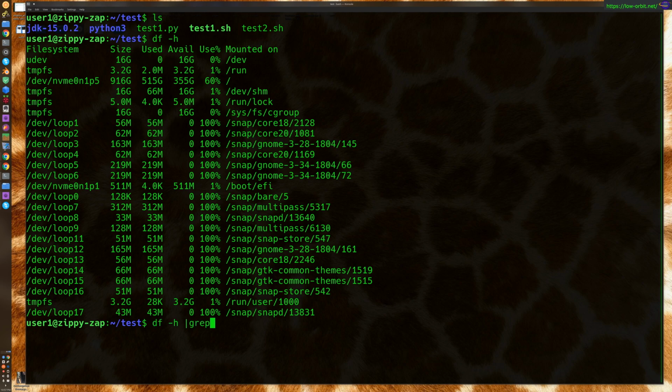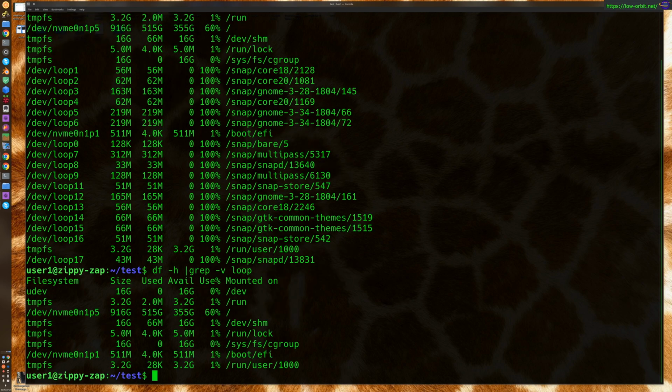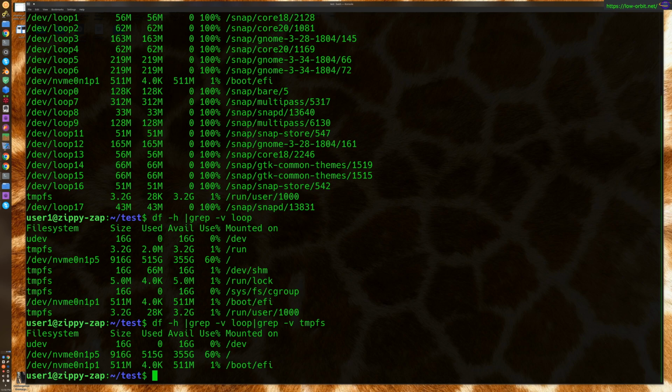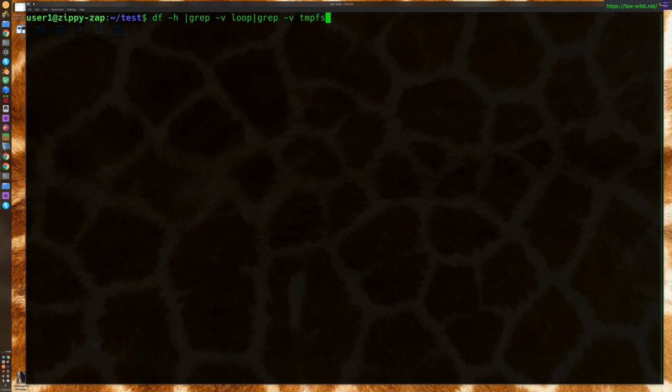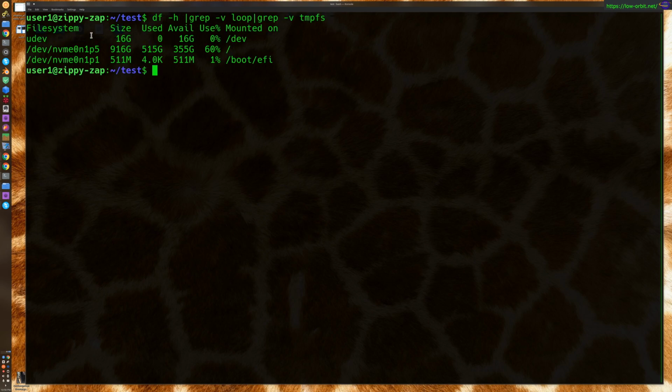So grep -v loop, for some cleaner output. And there we go, nice clean output. If you filter out loop and tmpfs, you're going to get the real output. So these are your file systems. So df -h will give you this.